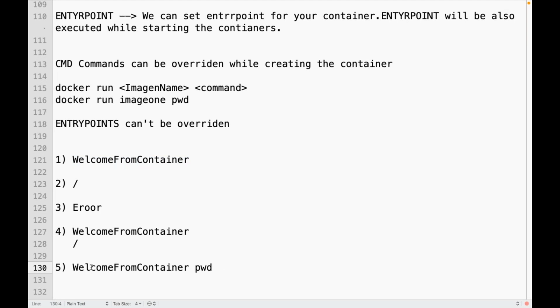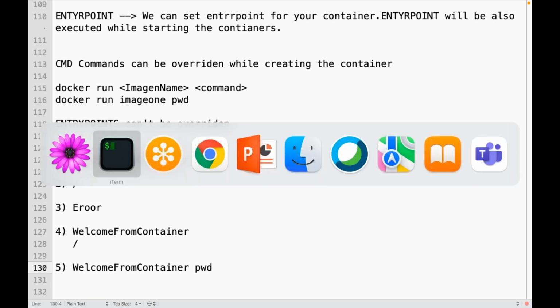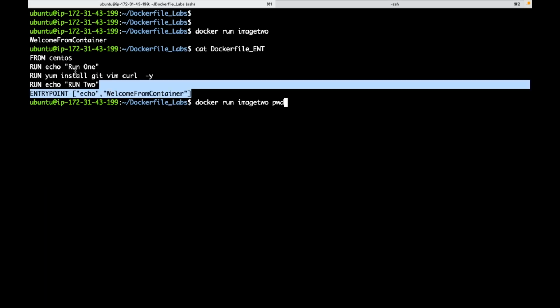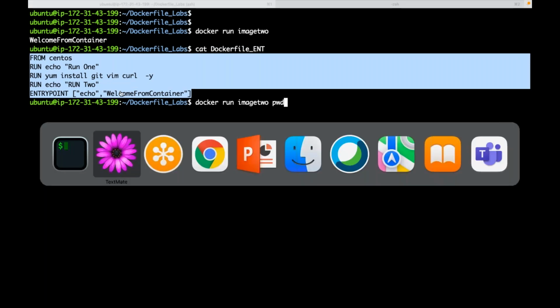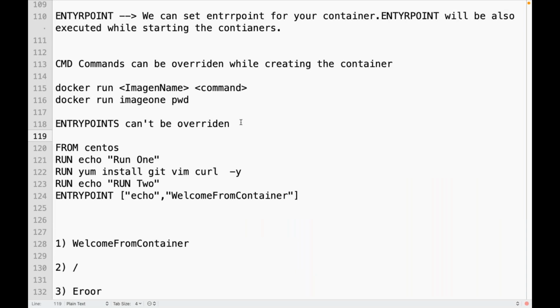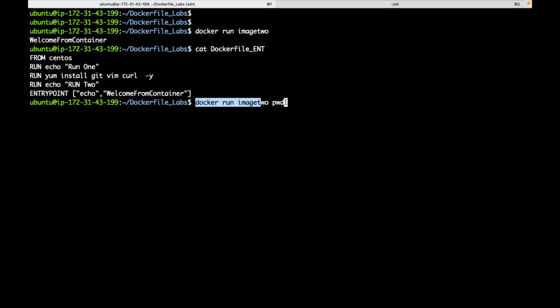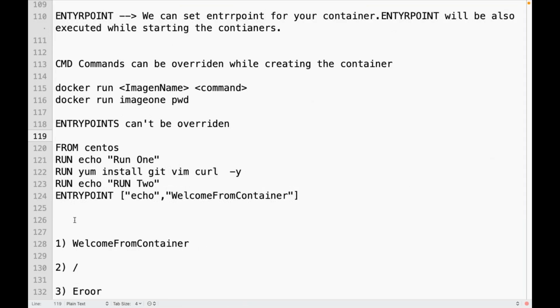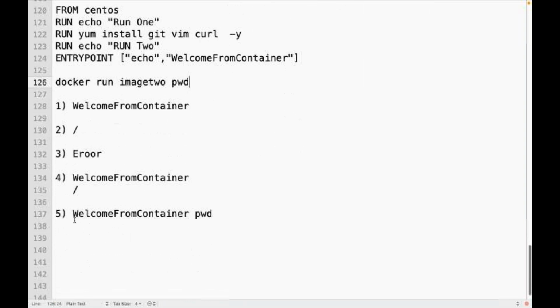What do you guess? So give your answer. I'll be back in 1 minute. Try to guess your answer. Now, this is my Docker file. Using this Docker file, I created an image and I am trying to do it this way. So what is the output?